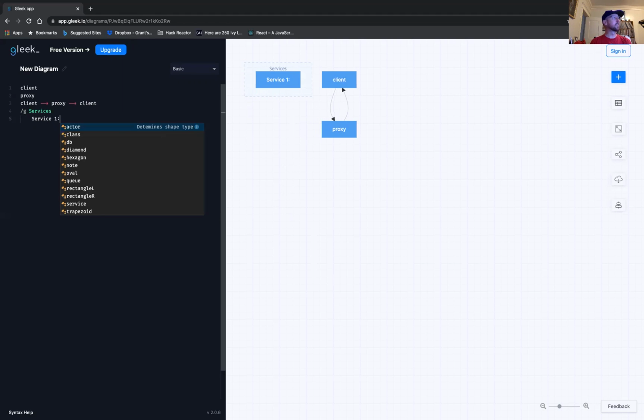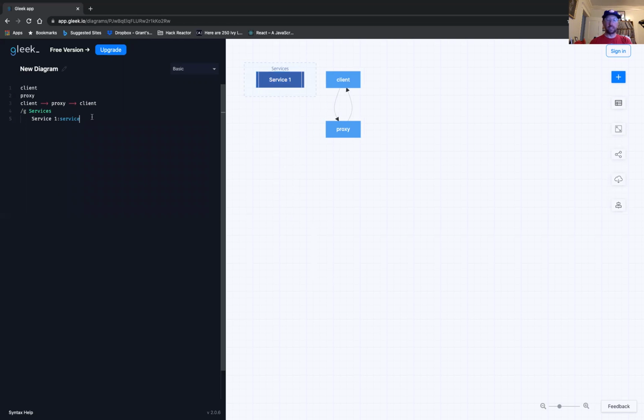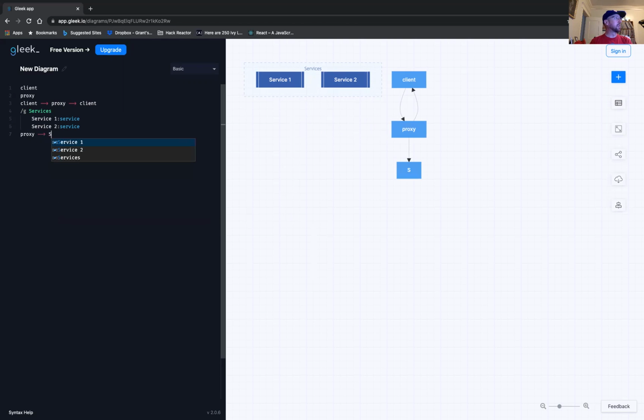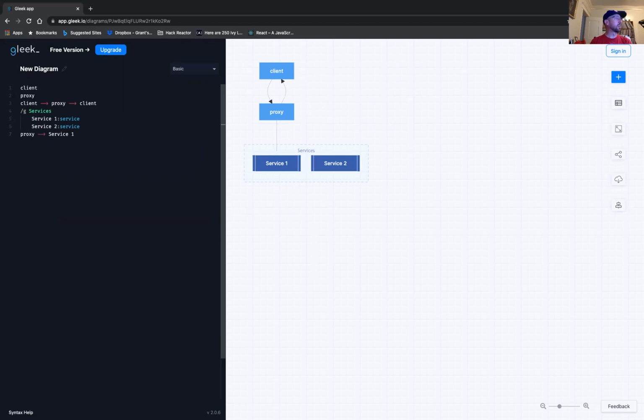So you can do colons, and that gives you some options there, which gives you different shapes that map to the type of function. So there's a service, and then service 2, same, and then let's have the proxy communicate with the services. So again, do the double dash arrow and just do services. You can tab forward to complete it.